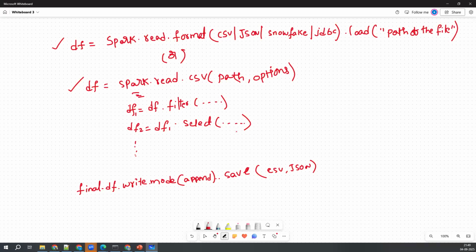We'll understand that one, don't worry. For now, my intention is to tell you what the standard formula is for reading the data from files, and what the standard formula is for writing the data to the targets. This formula I wanted to inject in your minds, first of all.